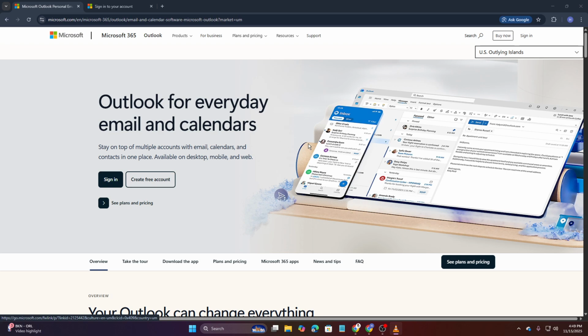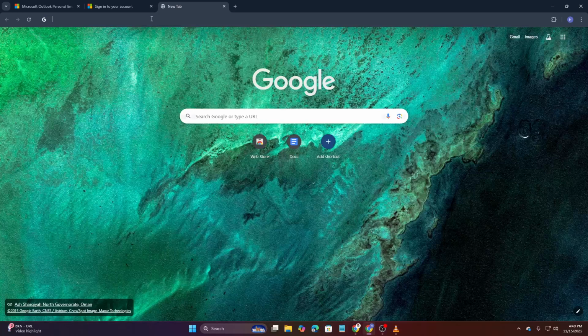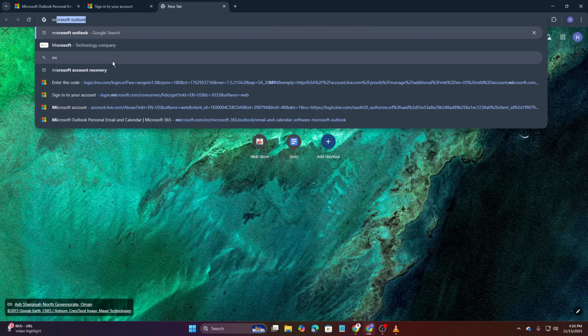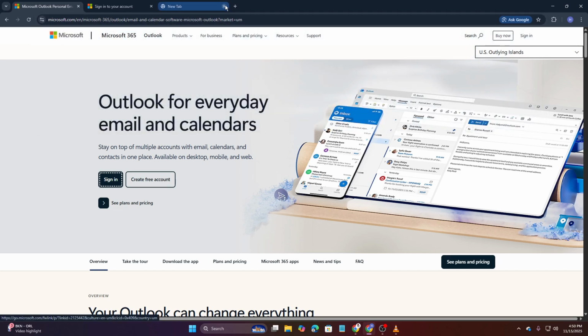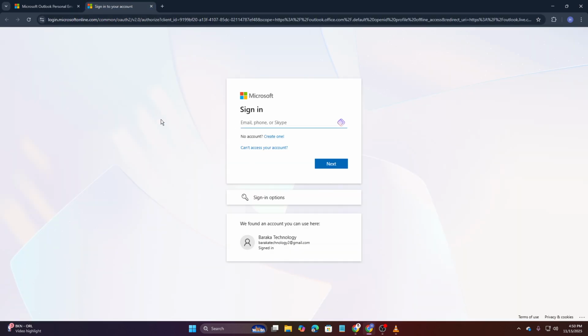Start by heading over to the Microsoft Outlook login page. The easiest way is to search Outlook login in your browser or go directly to Microsoft's official Outlook sign-in page. Once you're there, you'll see the usual Microsoft login interface. This is where the recovery process begins. Click the Sign In button at the top right corner.